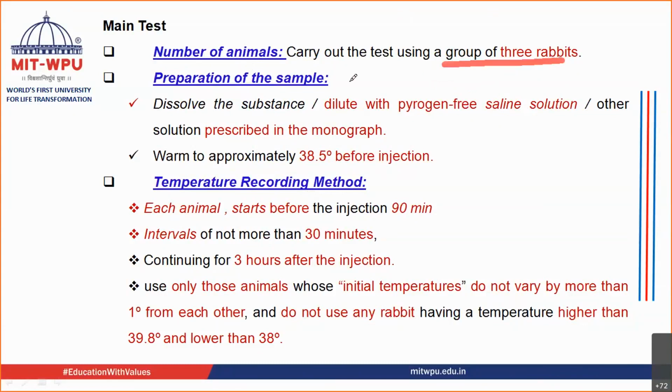Now you are going to prepare the sample. Whatever injectable you have, you are going to dissolve that substance. Okay, if it is solid, you are going to dilute that substance with pyrogen free saline water or any other solution which is prescribed in that monograph. Then you are going to warm it to near about 38.5 degrees Celsius. Then you are going to give it to the animal.